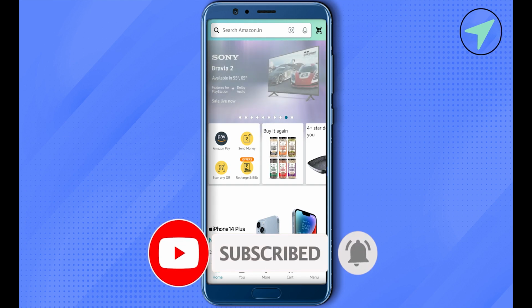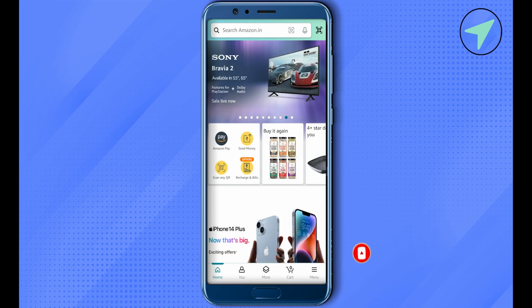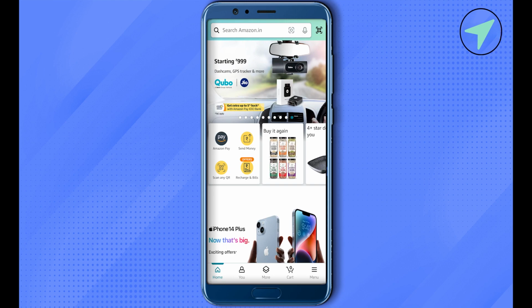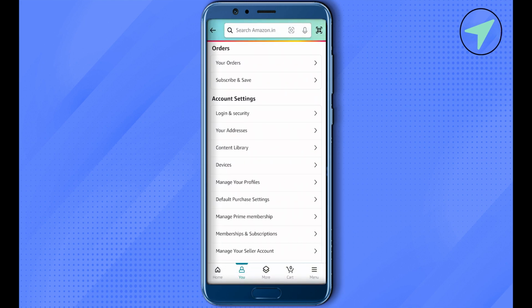Let's see how we can do it. For this, just simply open up your Amazon app and after that click on the three lines at the bottom right inside corner. Then you would be able to find this option of your account at the bottom. Simply click on account and wait for it to load.